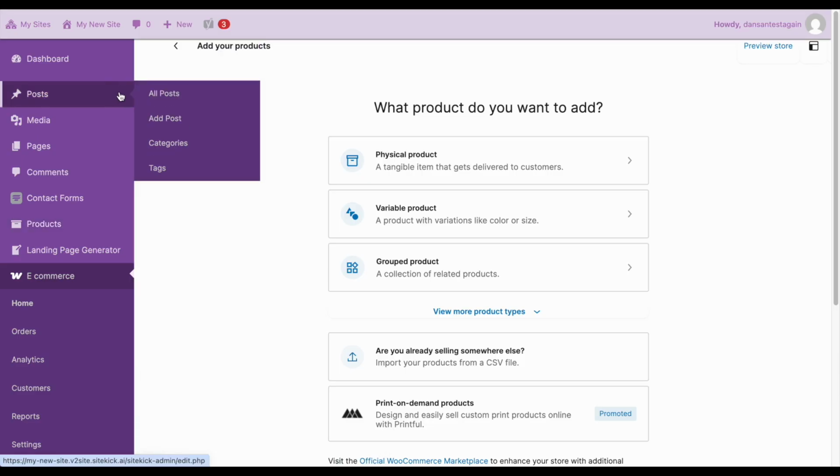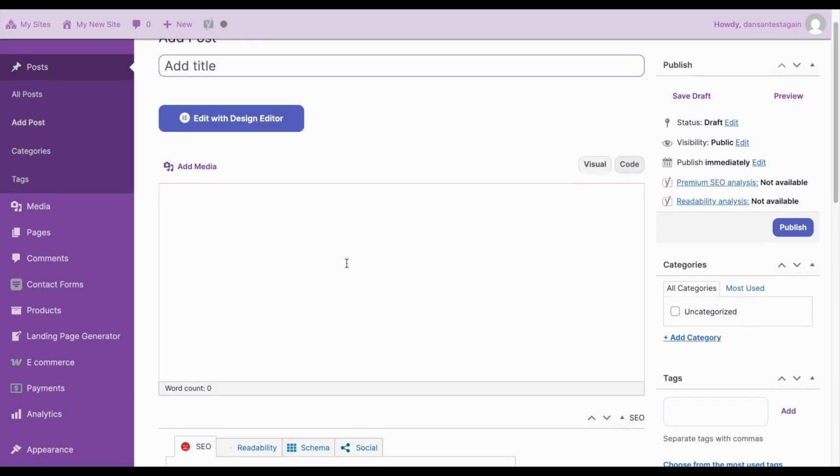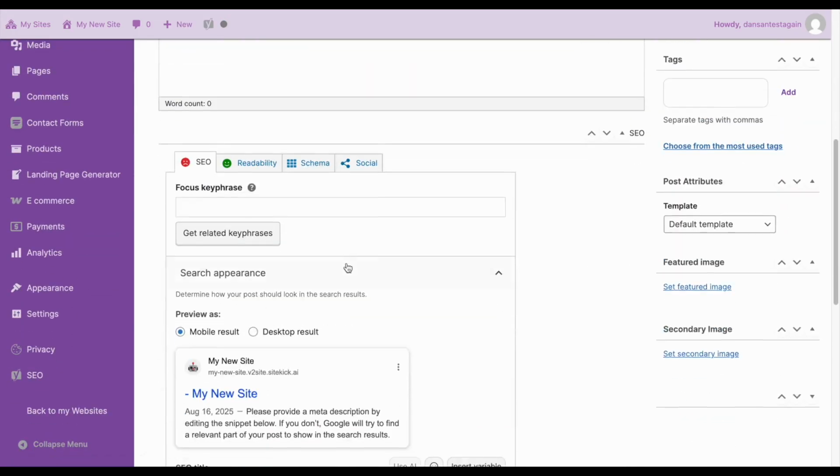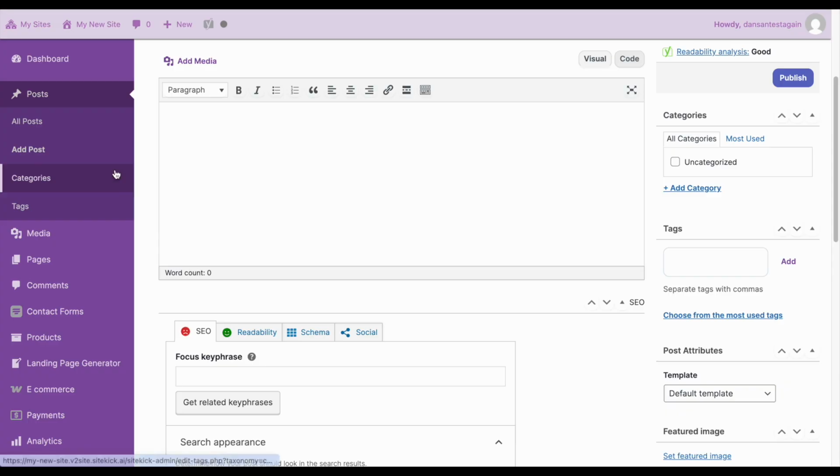So up here, you'll see posts. This just simply refers to the blog posts that you can create in your content management system for your site. You can view all your posts here, add a new post, create categories, and create tags, just as you would with any other CMS system.